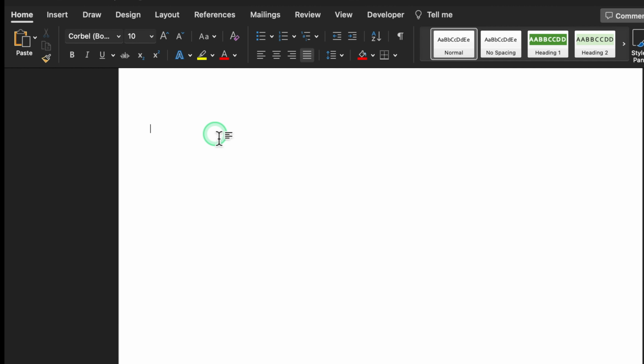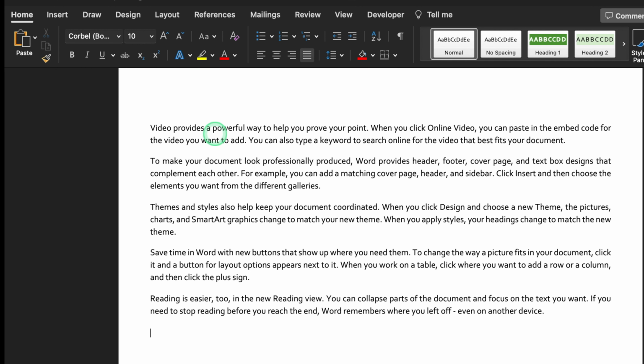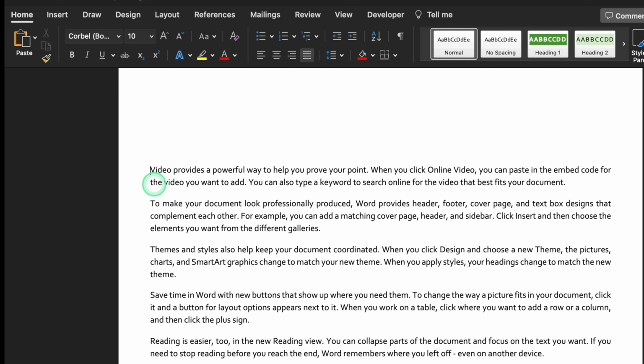I'll create an invitation using equals rand, open bracket, close bracket, and I'll hit Enter. So my invitation got created. I'll give some space over here. For mail merge, you will need data. I have already created my data in an MS Excel file. I'll show you how it looks.